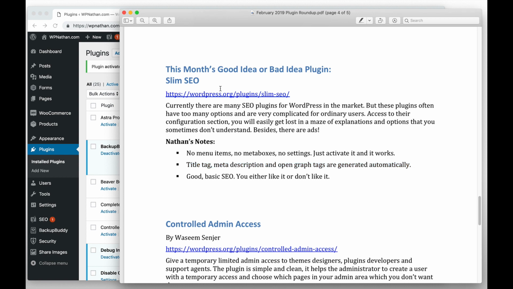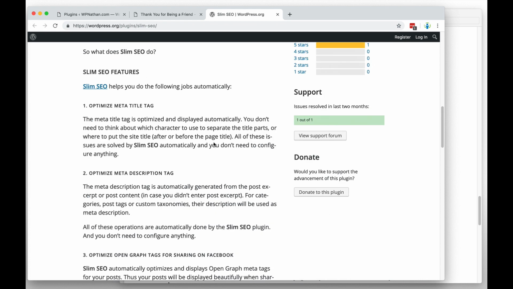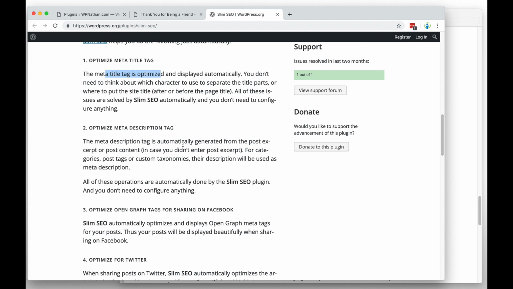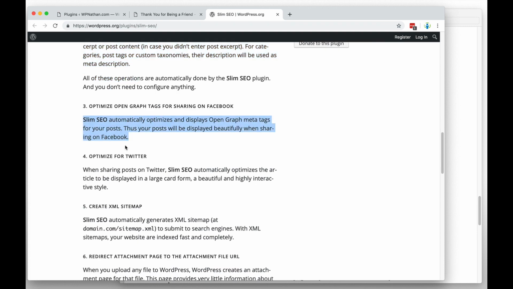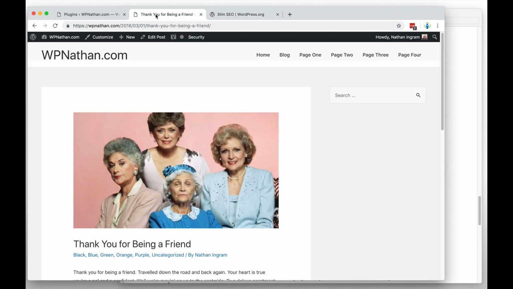And if you want to know what's happening, he describes it here on the page. It's going to make sure that the title of the post is the correct title that's handed to search engines and also to Open Graph. Meta description, same way. Open Graph, same way. Optimizing for Twitter. It creates an XML sitemap automatically just by activating it.